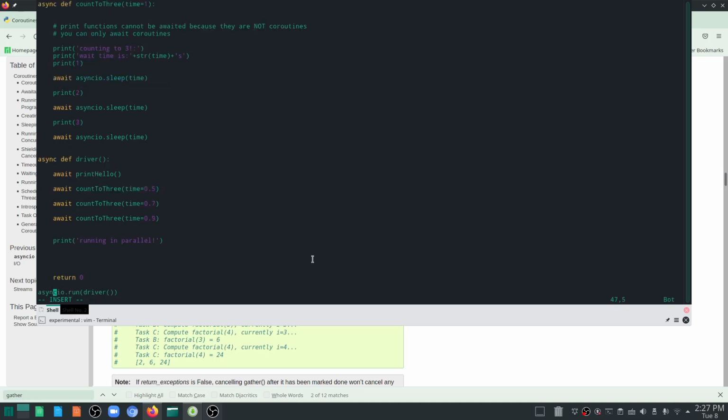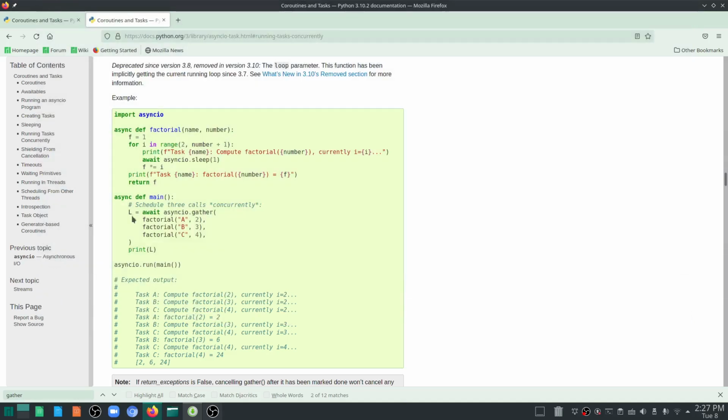So how do you run things in parallel? Well, let's follow the syntax here. It says here we need an output L equals await asyncio.gather. Then you have these three functions: factorial 1, factorial 2, and factorial 3. I mean three instances of the factorial being run.